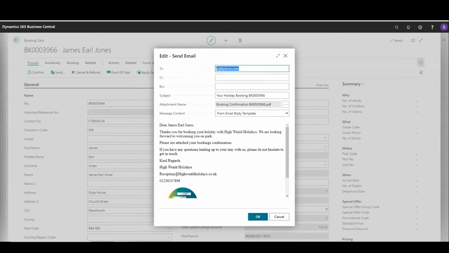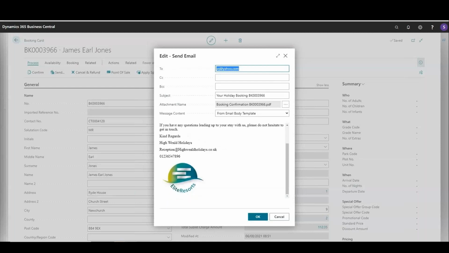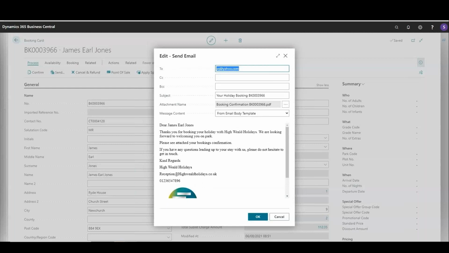So we can see here now that we have an email body that has been created and configured against the setup of the report. This is also pulling through mapped fields from the booking itself. So the information on here is specific to this booking. And again, we've included the logo. And likewise, we have our booking confirmation that is attached that again is in that configured document that we have done as a custom report layout.